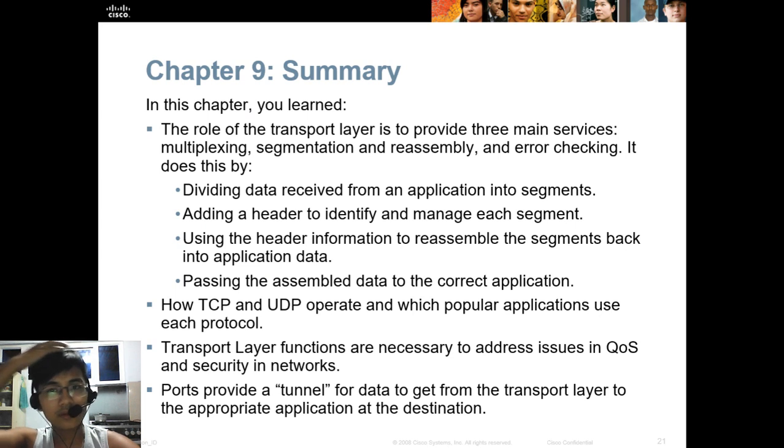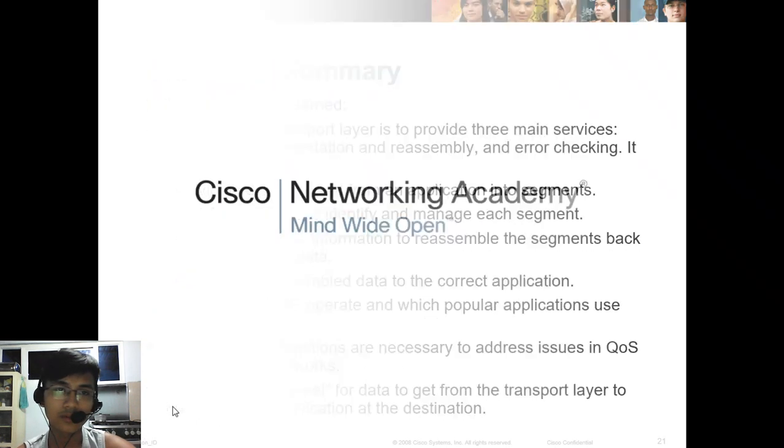The role of the transport layer is to provide three main services: multiplexing, segmentation and assembly, and error checking. This involves dividing data received from an application into segments, adding a header to identify and manage each segment, using the header information to assemble the segments back into application data, and passing the assembled data to the correct application. How TCP and UDP operate, and which popular applications use each protocol. Transport layer functions are necessary to address issues in QoS and security in networks. Ports provide the tunnel for data to get from the transport layer to the appropriate application at its destination.